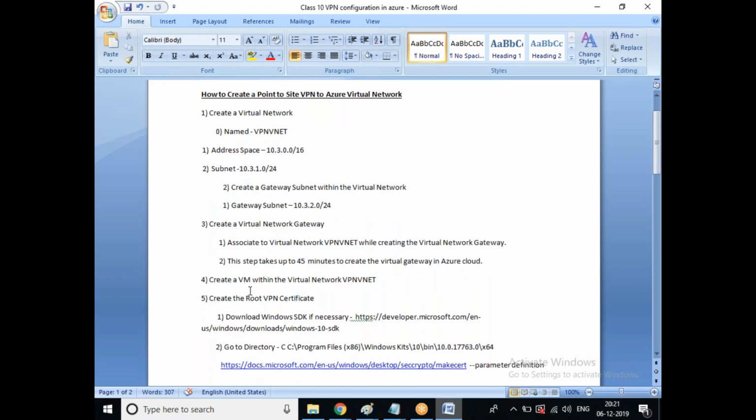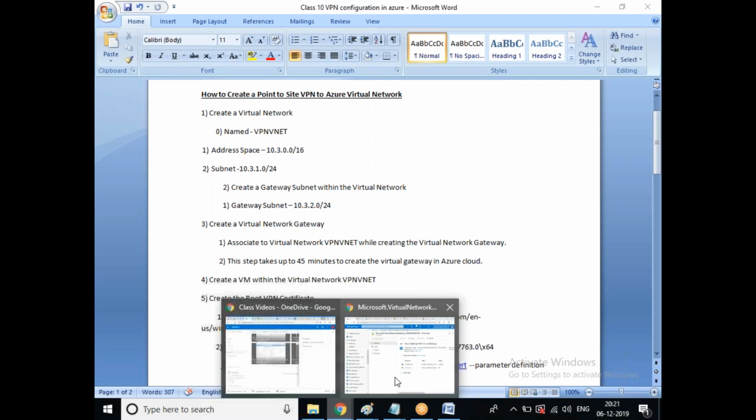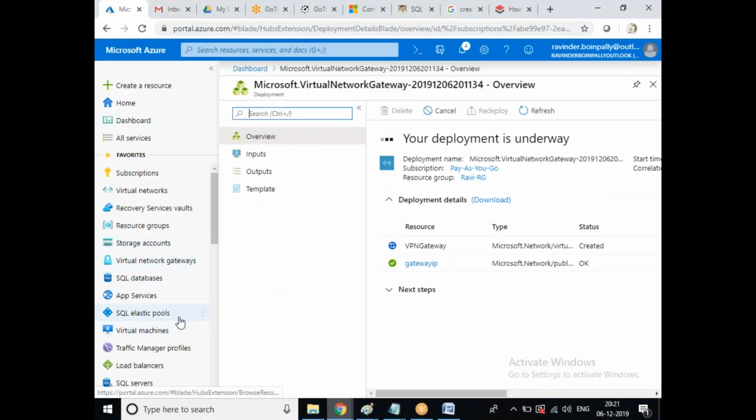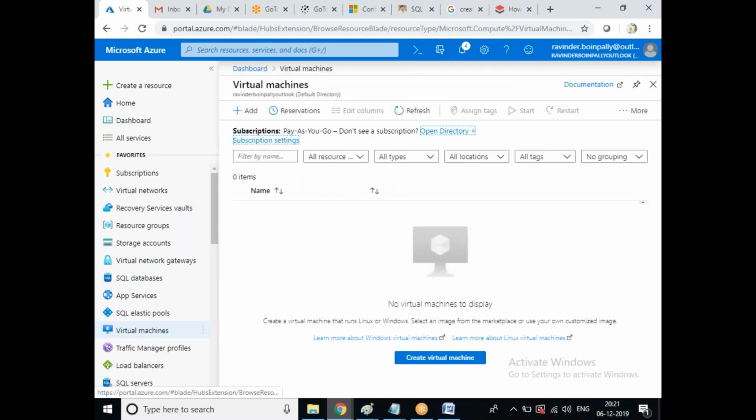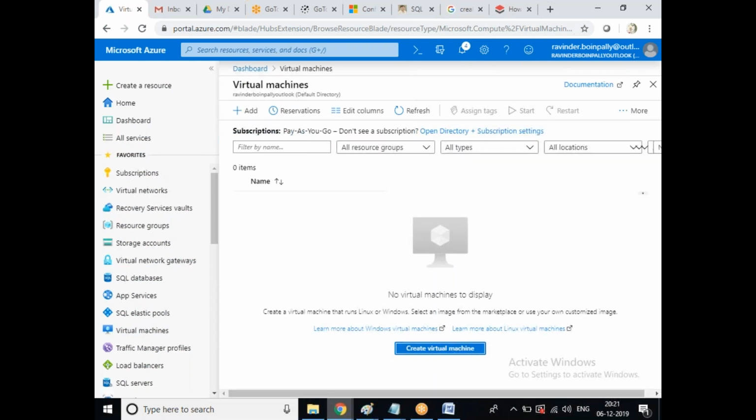That is what I mentioned. Create a VM within the virtual network VPN VNet. So I'm going to create a VM inside that network. Okay, let's build it in a VM. Go to the virtual machine, create virtual machine.